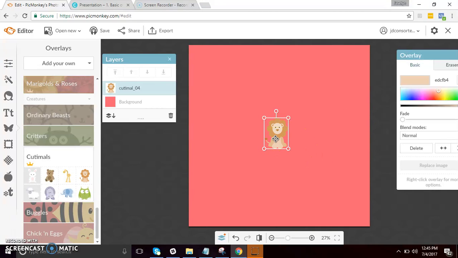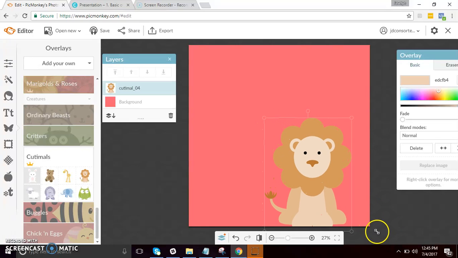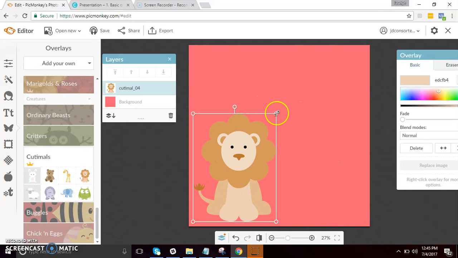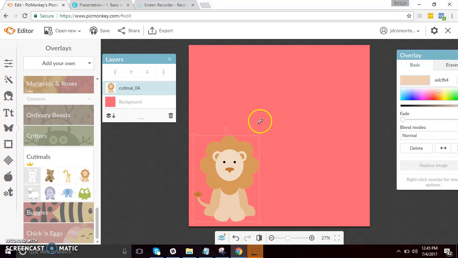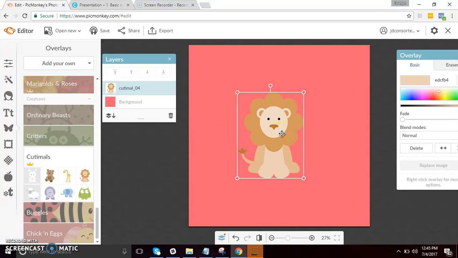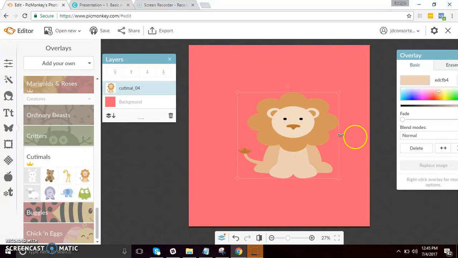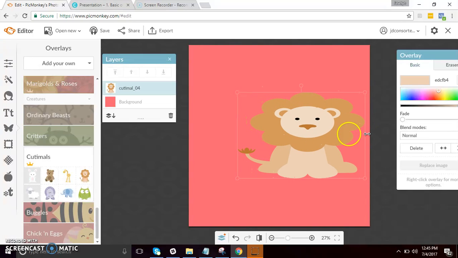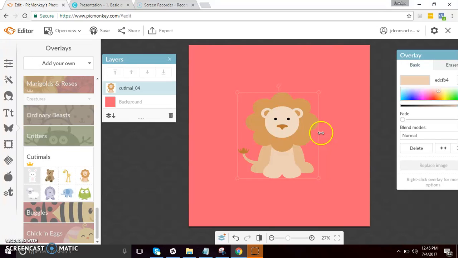Now, resizing it is also easy. You can click on the corners and drag, and you can change the size according to your preference by dragging the sides. If you want to stretch it out, all you have to do is click on the Shift key on your keyboard and click on the corners. See the difference? It stretches the lion or your overlay.